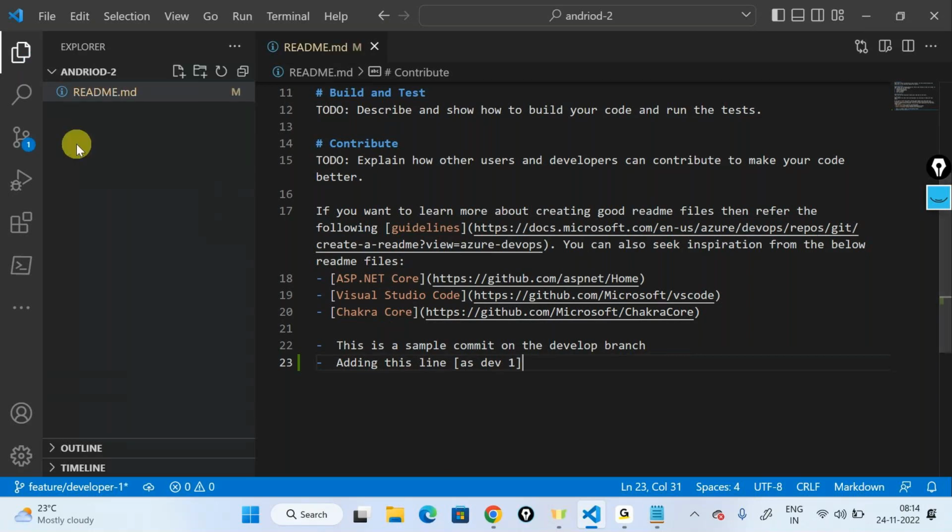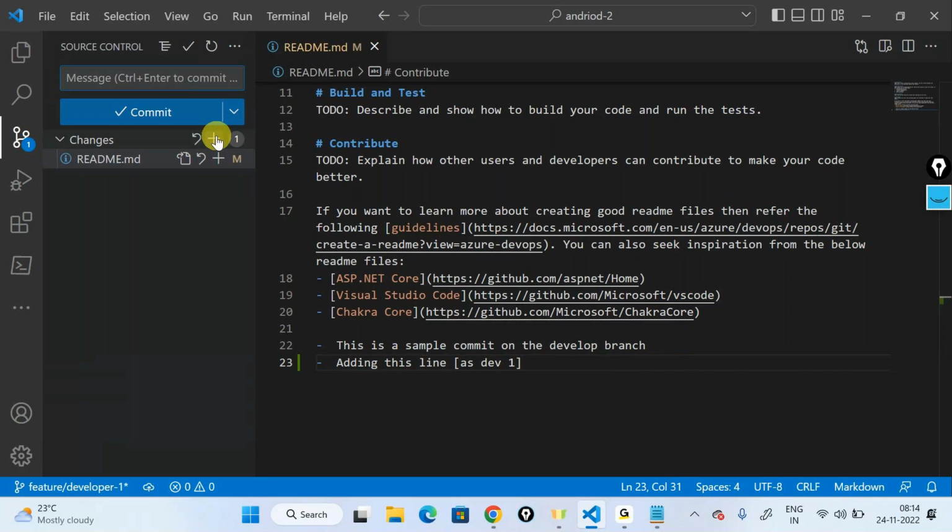I will stage the change and give a commit message telling "adding line as dev one". I'll say commit all, and I'll say publish branch. Or you can do one more thing out here.